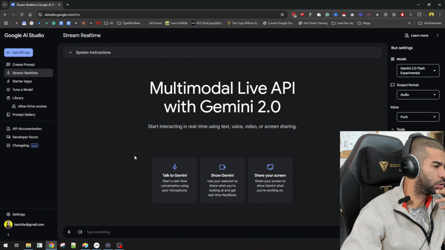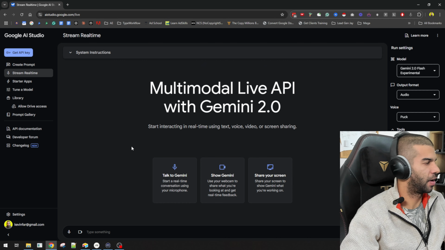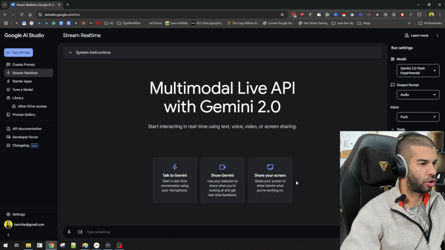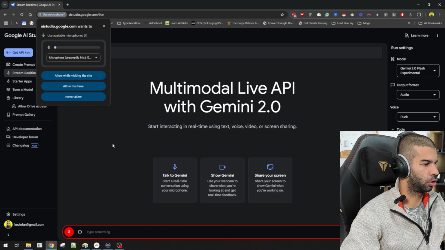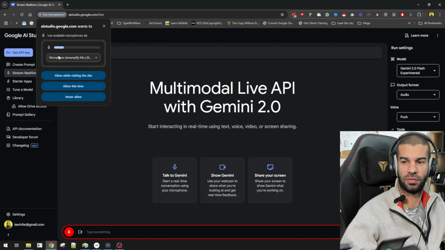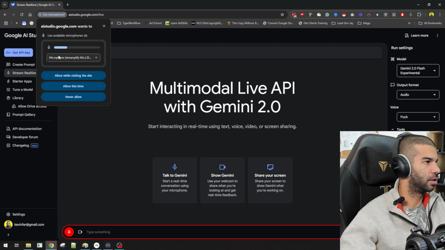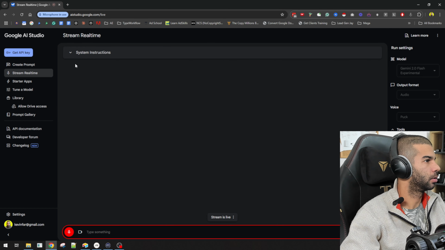So what I'm going to try doing, and I'll see if I manage to make this work, is try these three models while recording a video. So let's start with talk to Gemini. So here I just need to allow my microphone, and I'm just going to go with a different microphone to ensure that this works. And what I'm going to do is, while on the side.